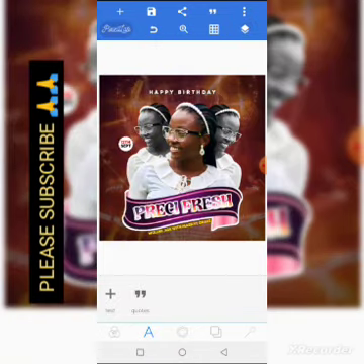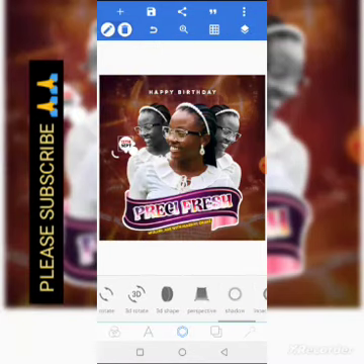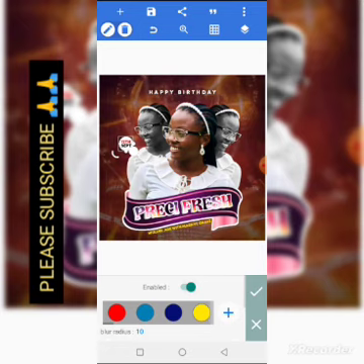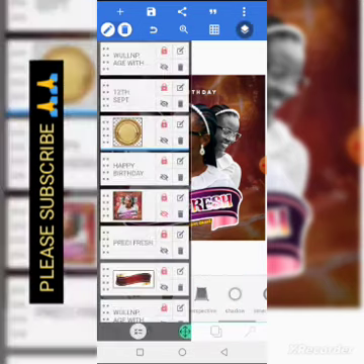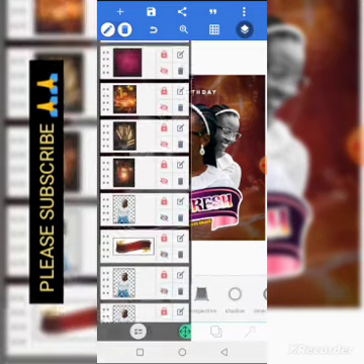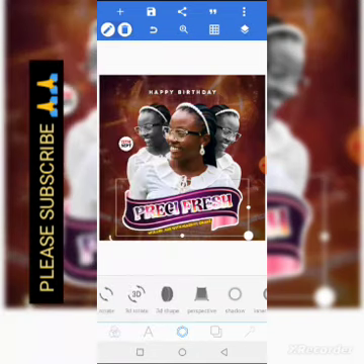So I'm going to save. Now while saving, don't forget this circle, I added shadow to it. Even the ribbon, the down one, the one behind the image, I added shadow to it.